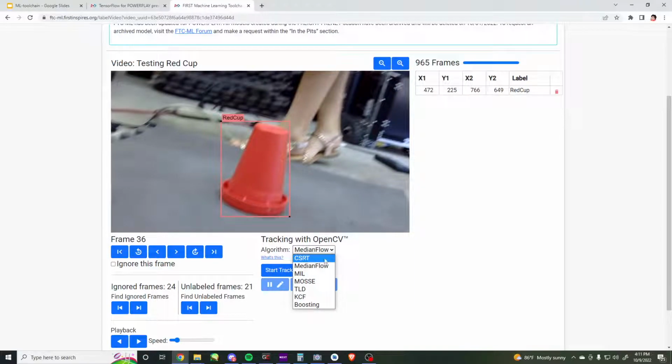But we can set it here to CSRT, and that is what I personally think is the best. There's differences between all of these, but CSRT has worked best for me. You basically just want any that will keep the box around your object and not make it too wide or too small. So we can just press start tracking now.